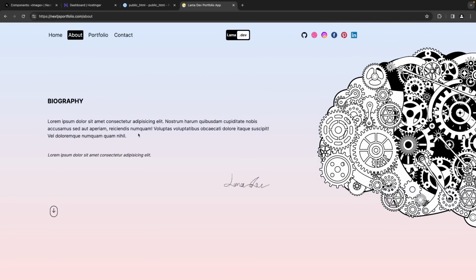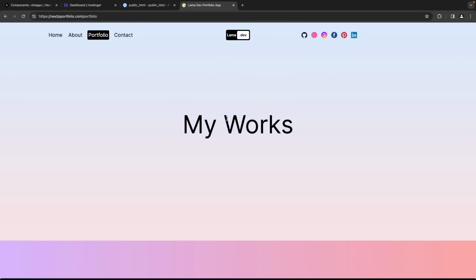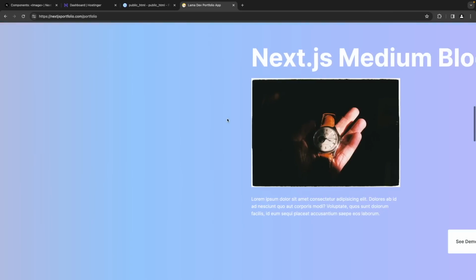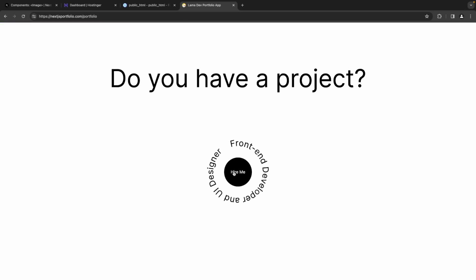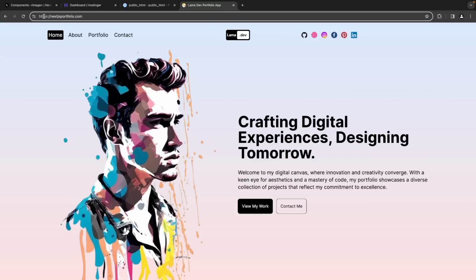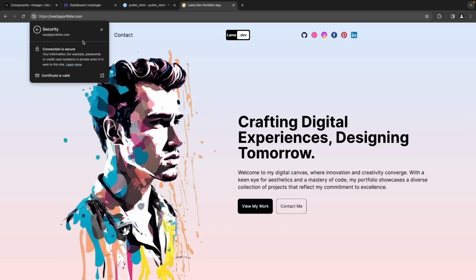Let's check our pages. Perfect. Portfolio. Okay, Pexels images are here. And the contact page. Okay, and as you can see, our connection is secure because we have a free SSL certificate.